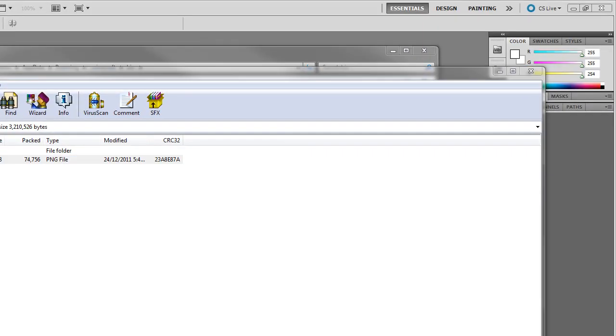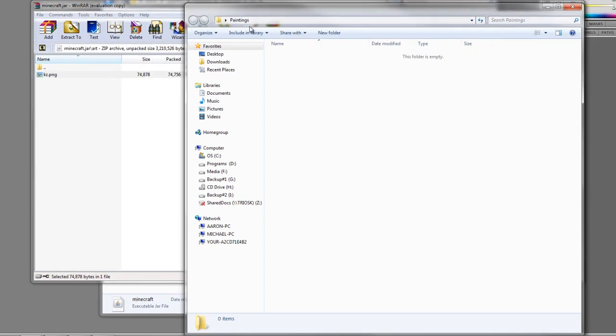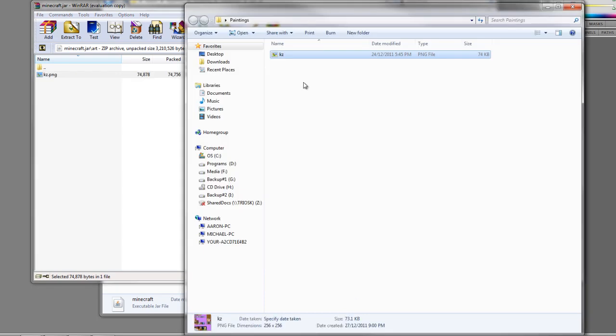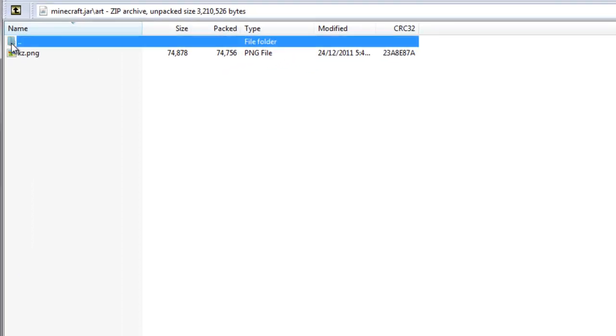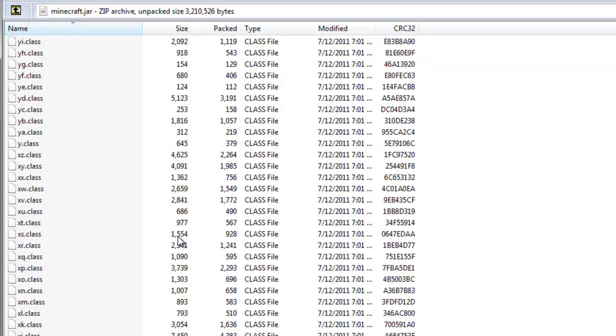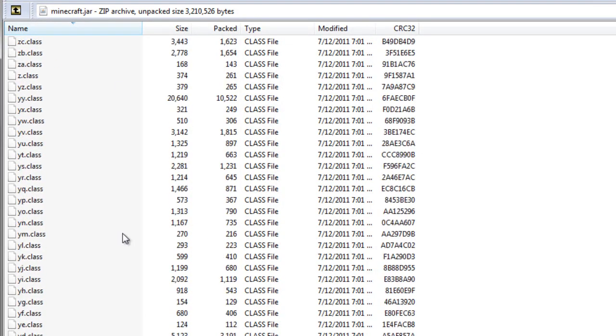So right now I've got a folder on my desktop called paintings, and we can drag it into there. So just drag it into here. So now we have the kz.png file in our paintings. We're going to go back out into the main directory of minecraft.jar, as you can see up here, and we want to scroll down within the main directory.